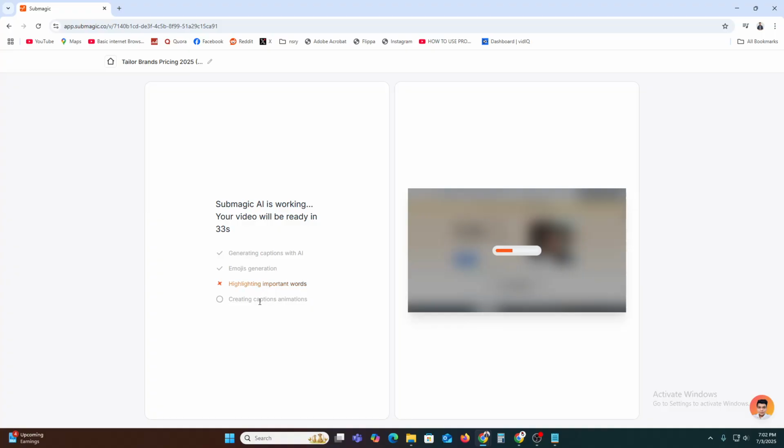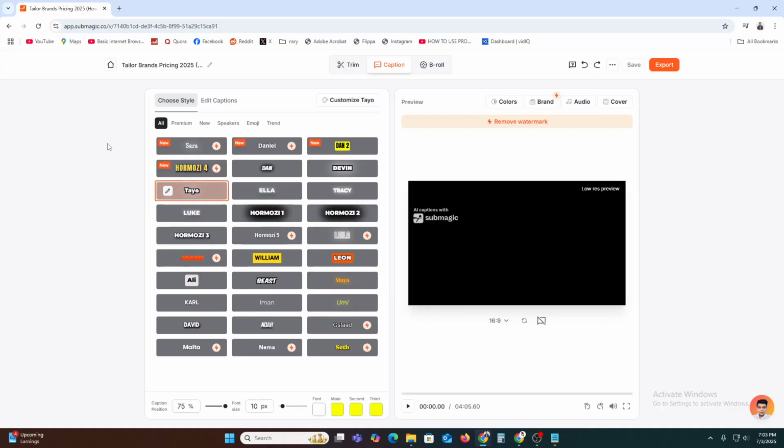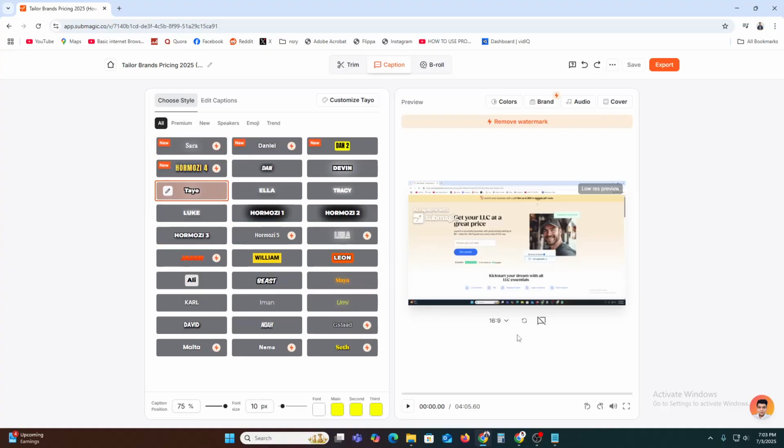So here you can see highlighting important words, then emojis already been created, then generating captions with AI already done. Now it is creating the captions animation, so it will take around 22 seconds. So we just need to keep patience here. So let's see how the result will arrive. And here actually you can see that the result has already arrived.